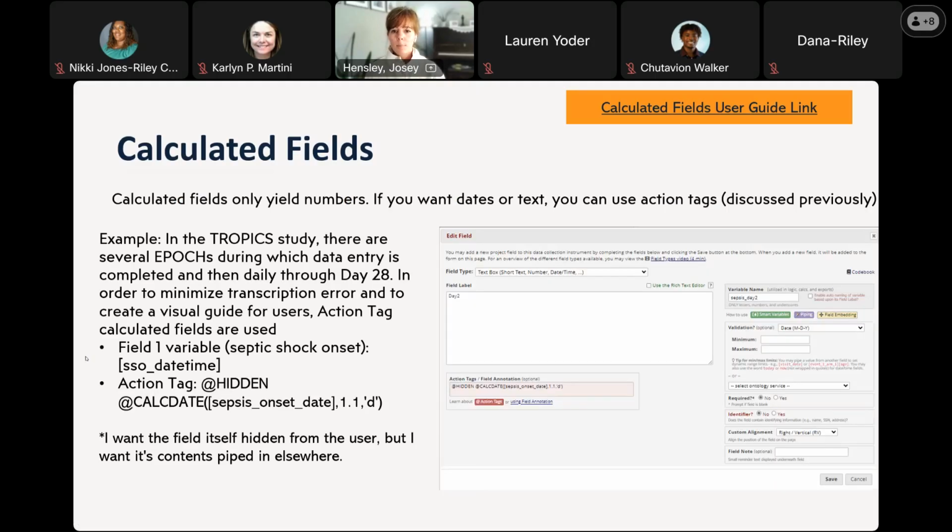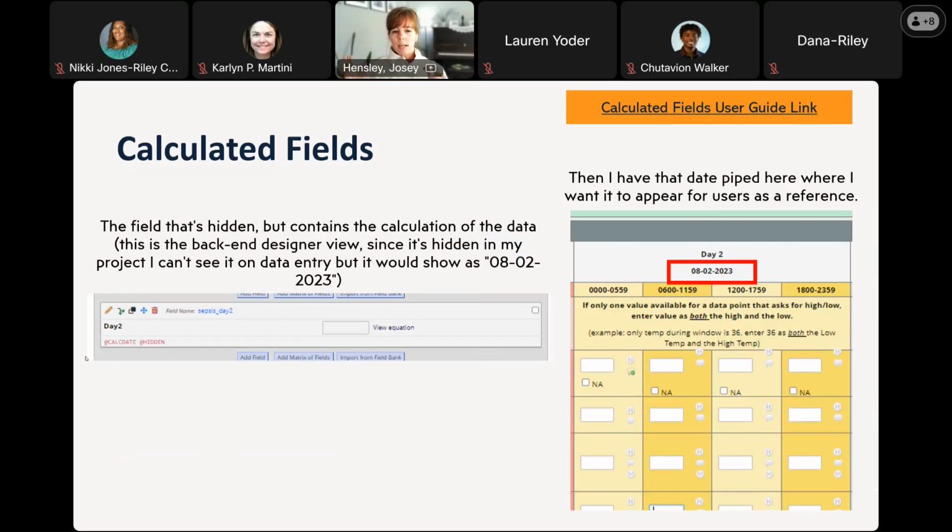Okay, and so this is an example of an action tag using a calculation. Again, it's calculating a specific date and then piping it. In this example, everything is basically based off of the sepsis onset date. So the calculation in our action tag is the sepsis onset date plus day 1, day 2, day 3, day 4, right? So you can actually calculate with all of that and then have it spit out the date that you want.